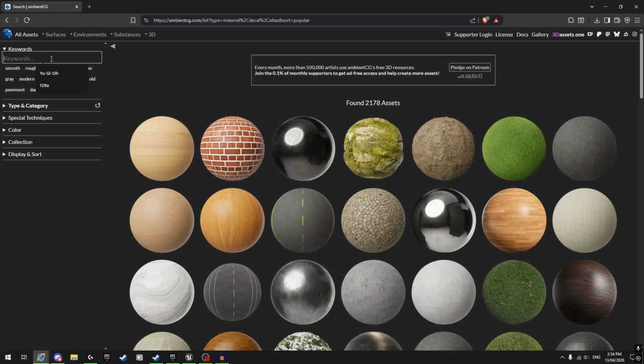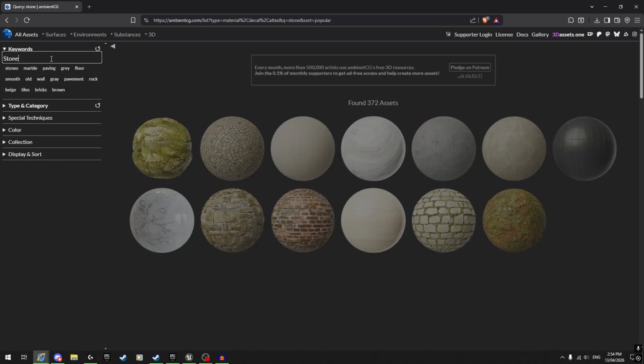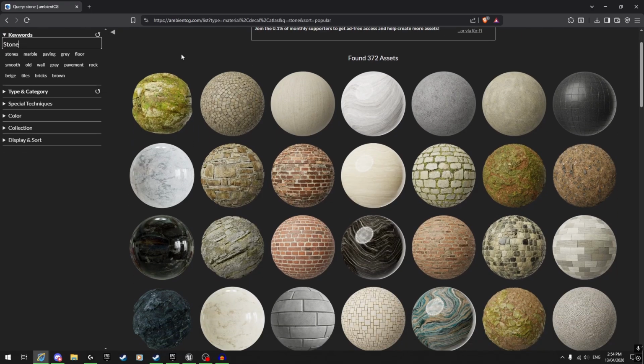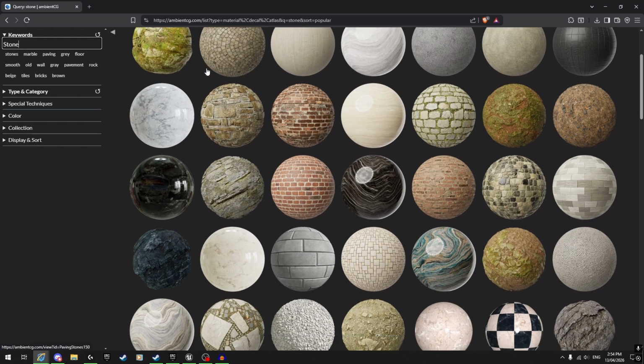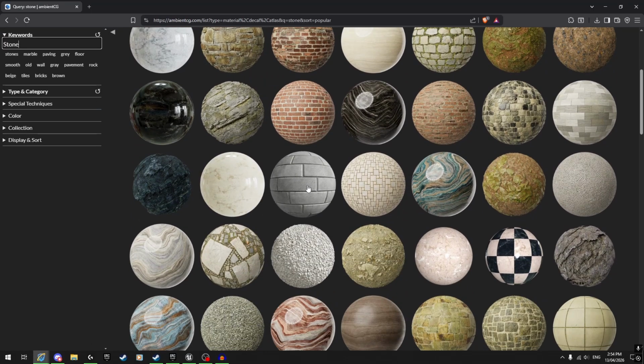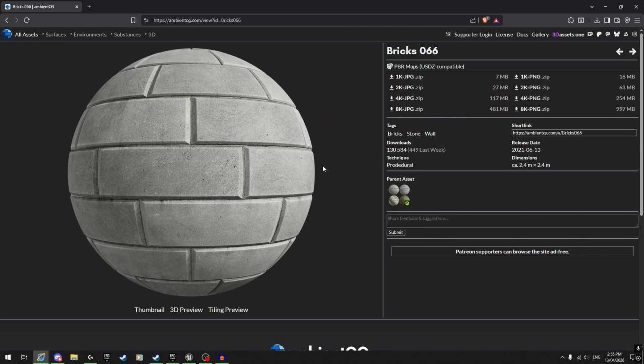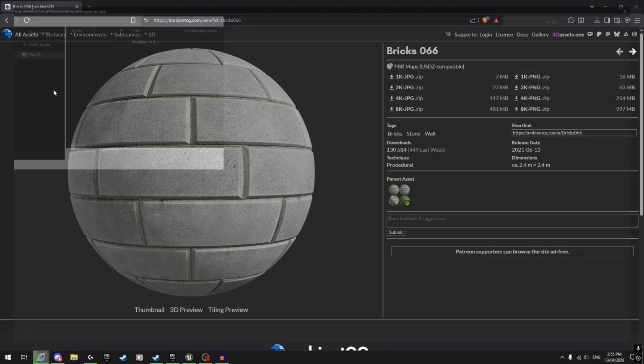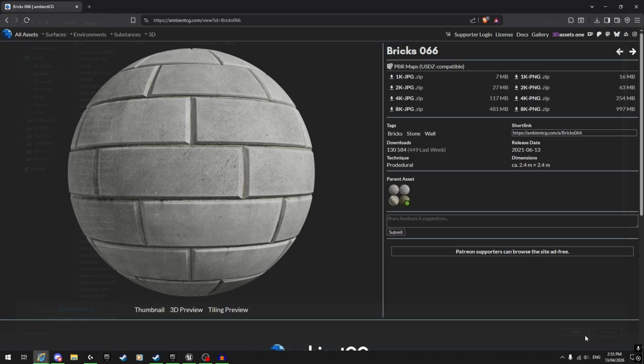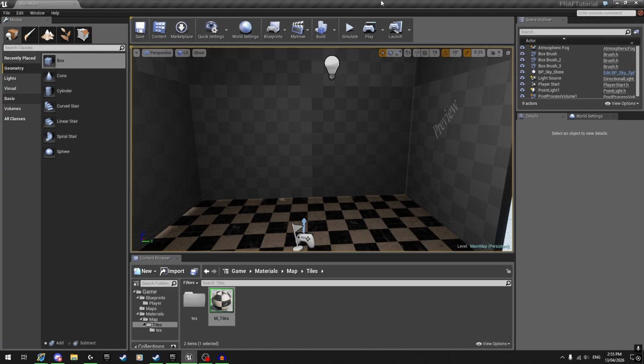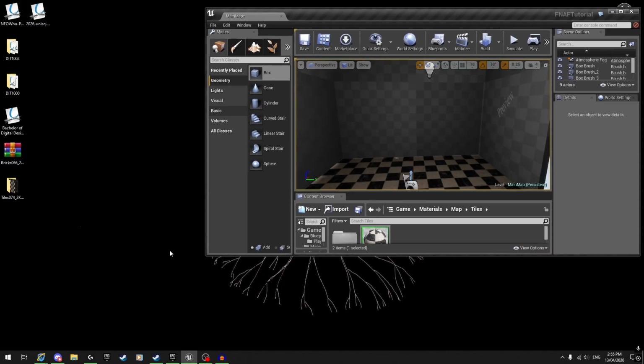Brick could be nice, but I'm going to look for a stone material. Yeah, this looks nice and industrial, like the Five Nights at Freddy's little building. Kind of like this. Can delete that now.